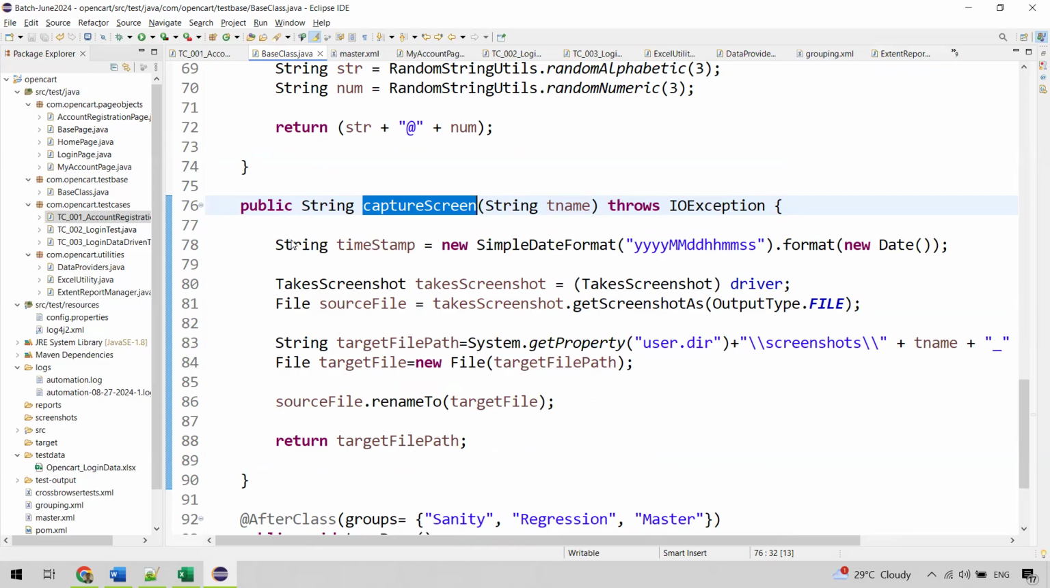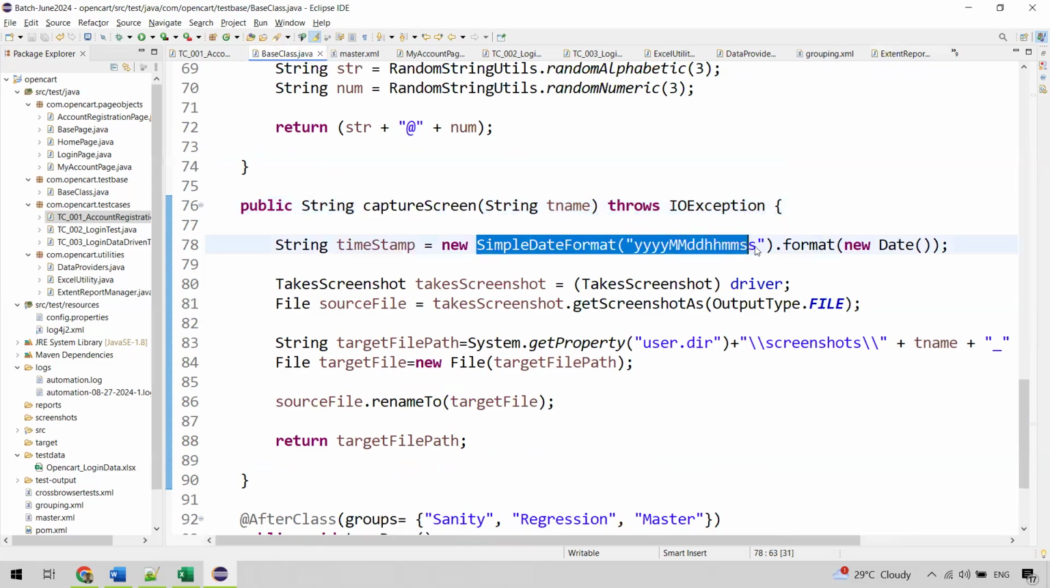Now what we are doing is SimpleDateFormat. We wanted this simple date format because there could be n number of screenshots, and each screenshot should have a unique name. That's the reason we are having SimpleDateFormat.format of new Date.